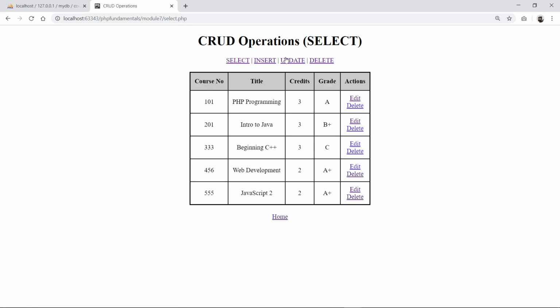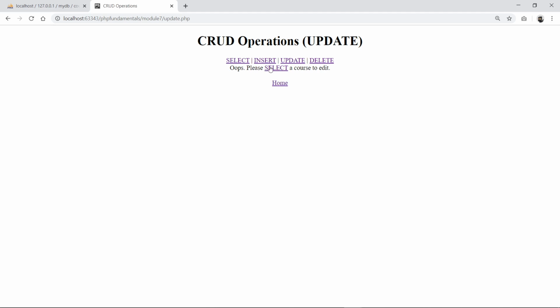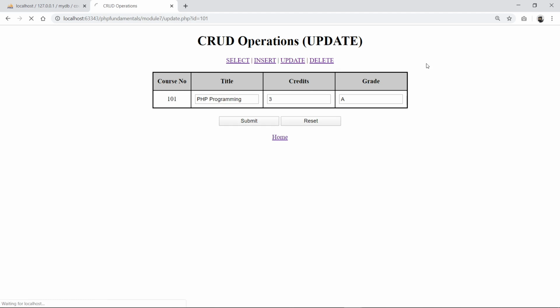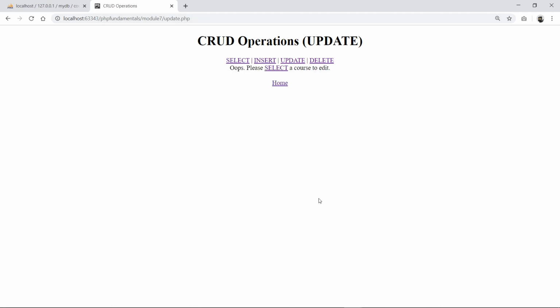If I go back here, update, and you see that it says please select a course, select that, and now we can edit. Okay, and again, if you update, it asks you for that. All right, so that's how you can update a record using the update statements.